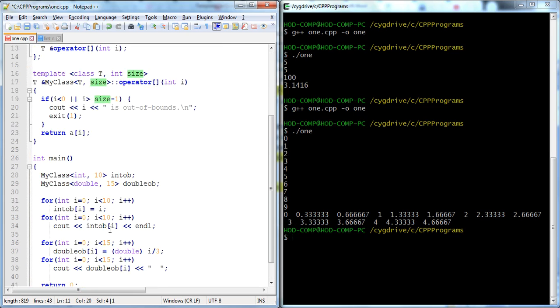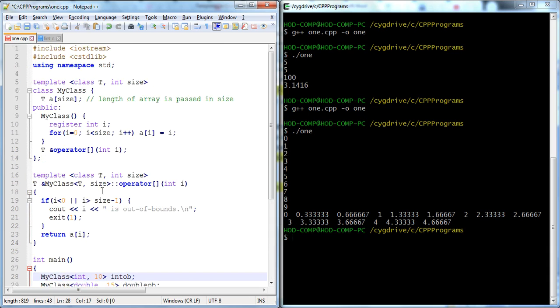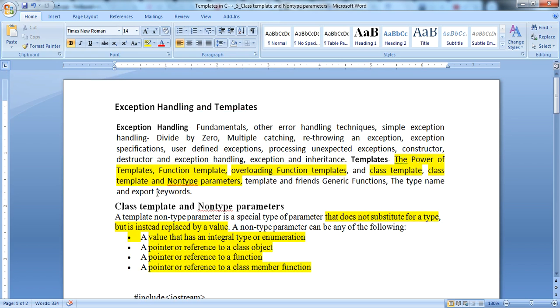The array size, or the for loop, is defined with the size. If we change this value to a variable, again it gives an error, because that is not a proper way to set the value of a non-type parameter. This is simply the use of non-type parameters in C++ with class templates. Thank you.